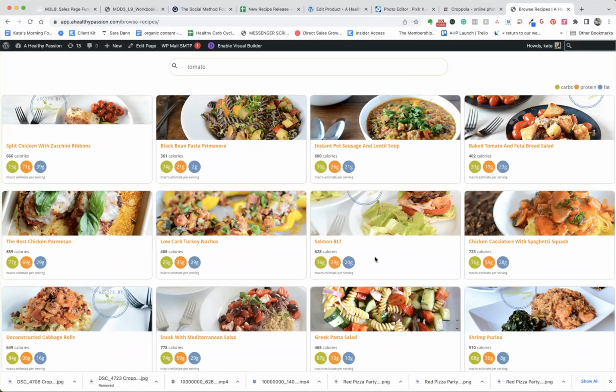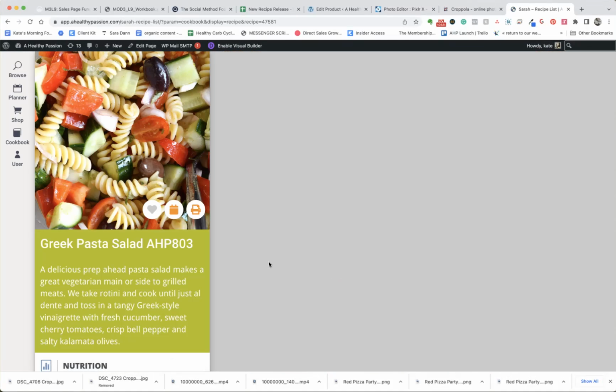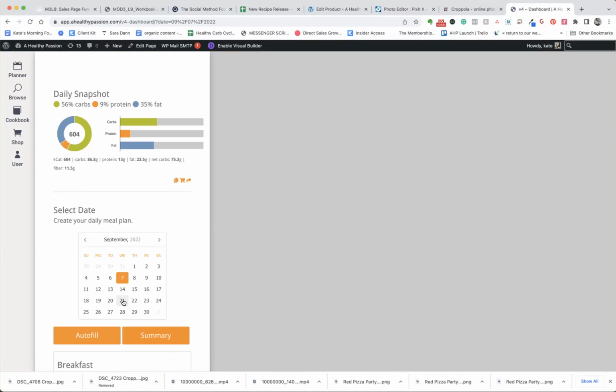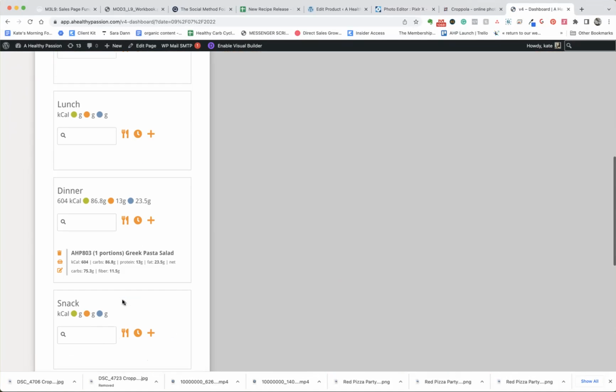Then once something catches your eye, you can click on it and you'll click this little calendar icon here, and then you'll select the day of the week to which you want to add that recipe. I'm gonna have it today, dinner, and hit add. And then when you go to your planner, you'll see it's already on the plan for dinner.